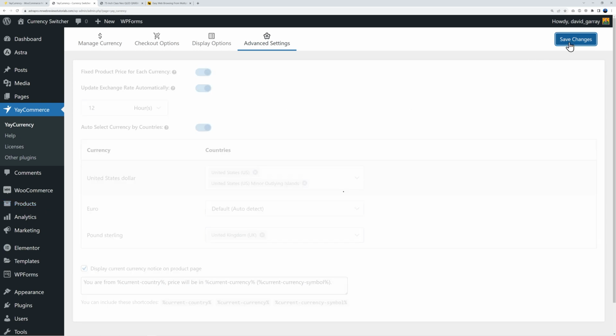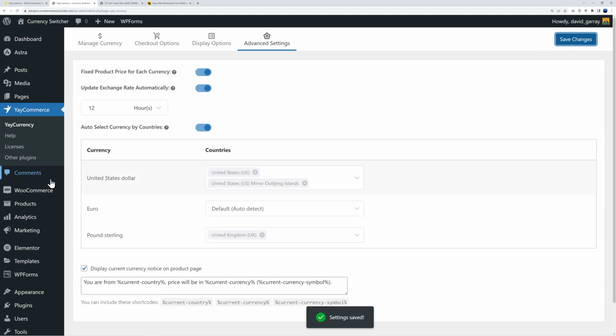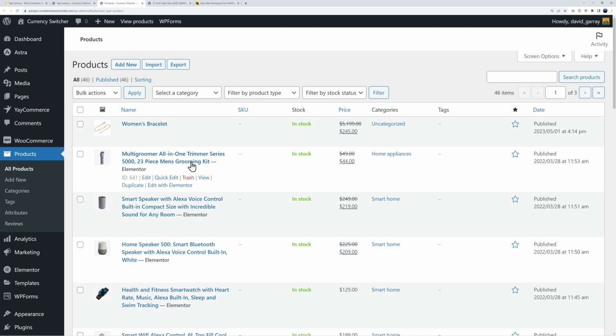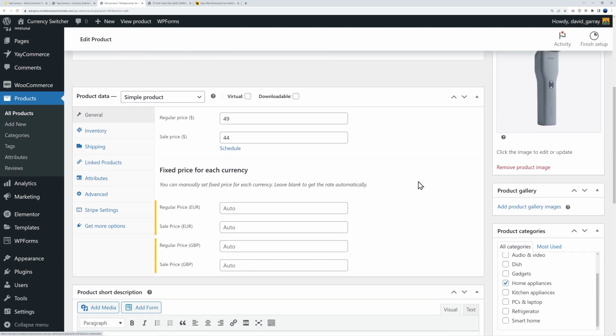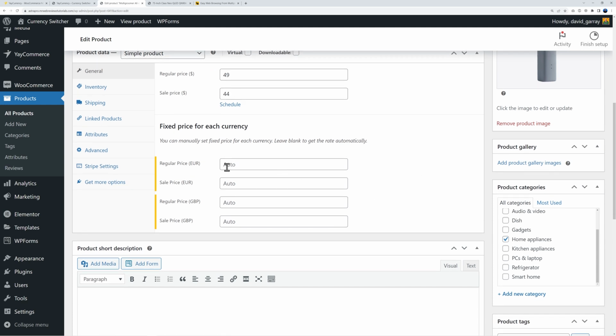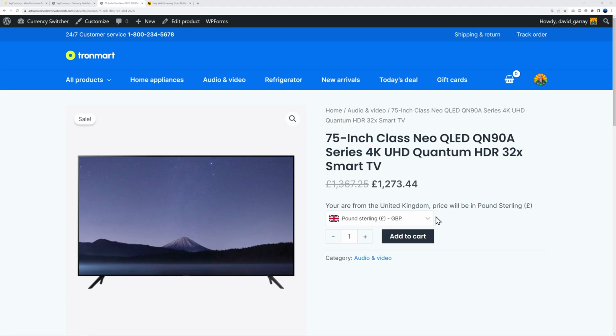So first, let's save our changes. And now we go to our products. Let's open this in a new tab. And now let's open this one as an example. I'll scroll down, and as you can see, that's the regular price, $49 US, sales price, $44 US, and now you can set a fixed price in euros and pound sterling. And then you can also define where you want this message to be displayed. It could be here at the bottom next to your add to cart button, or right on top.